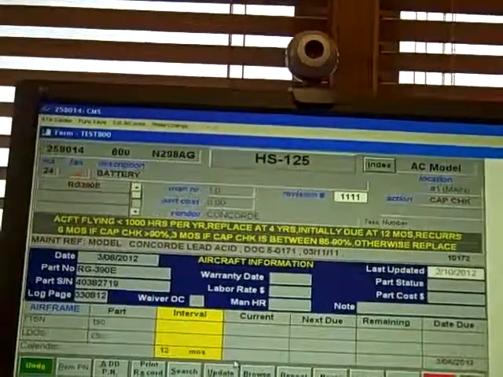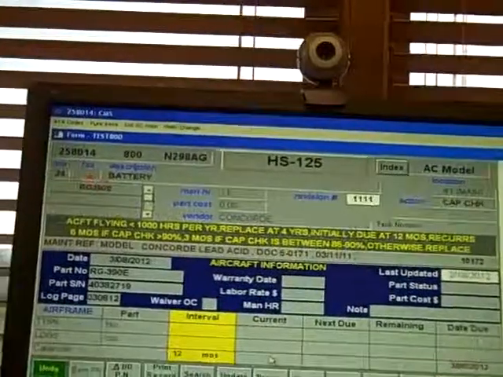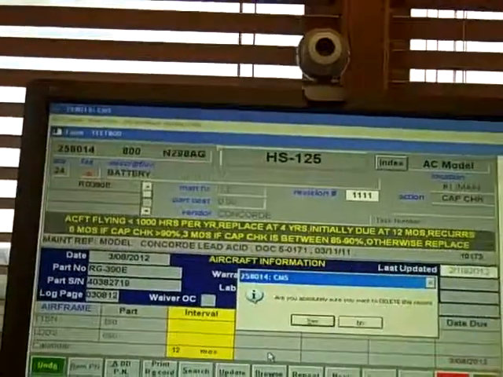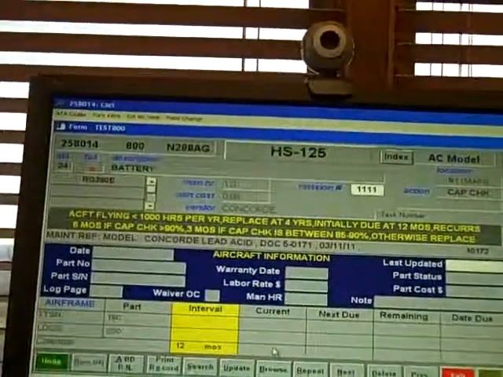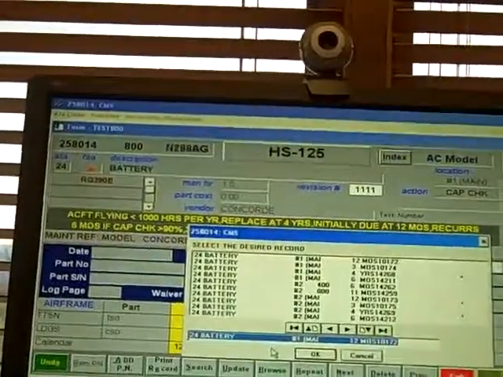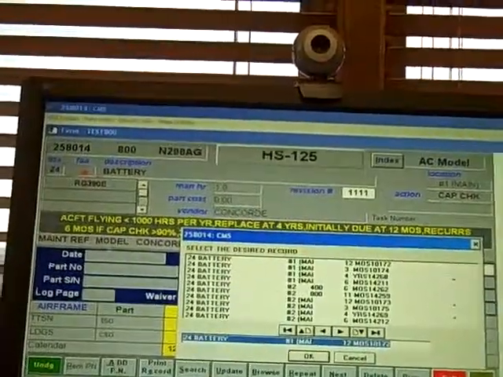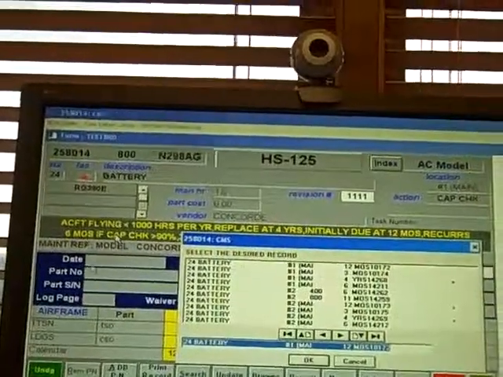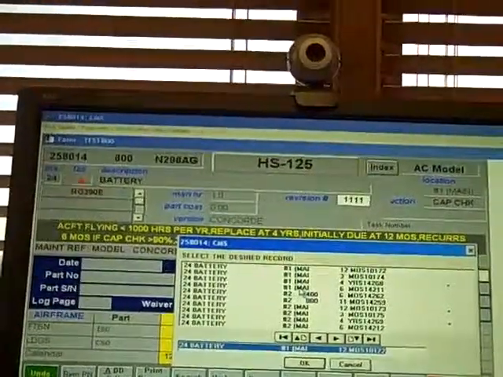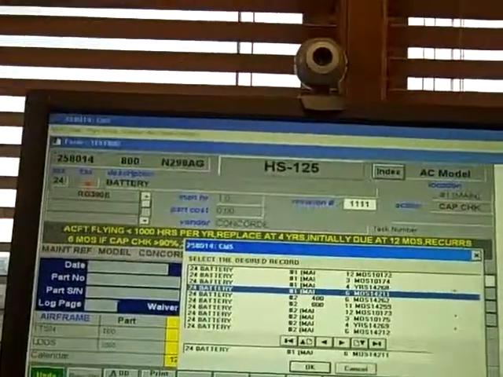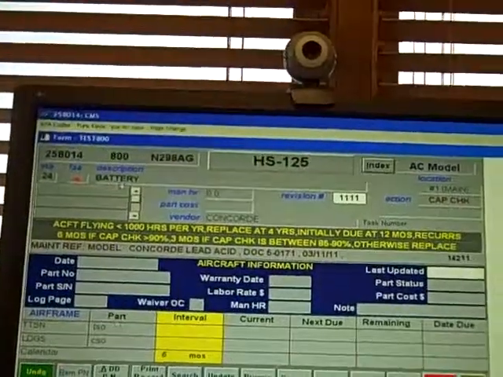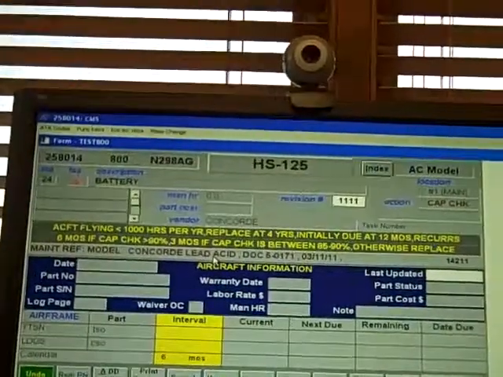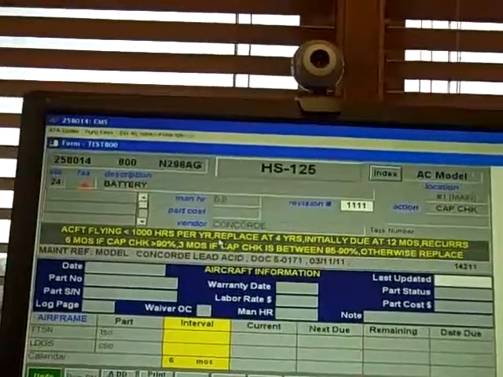Okay, since the 12-month no longer applies, we're going to delete this record out and say yes for sure. B for browse. Now we're going to find the 6-month record because it was recurring every 6 months. So here's a 6-month record here. Let's see if this is the one. Hit OK. Yes, this is the record for Concorde batteries, 6-month requirement.